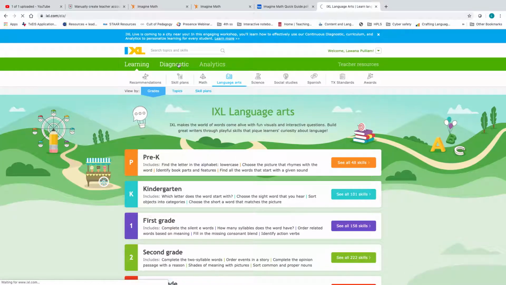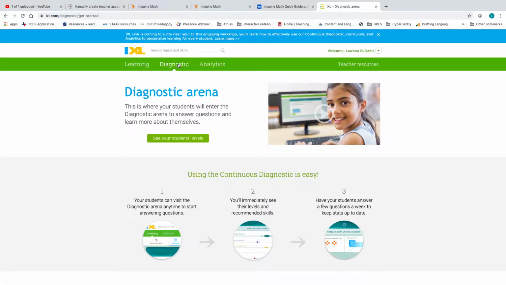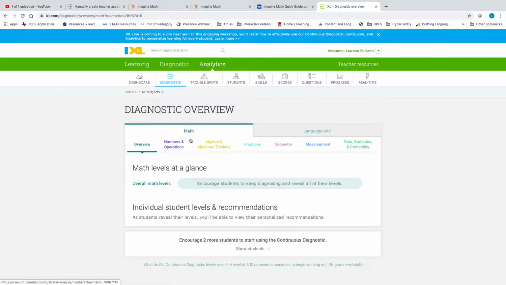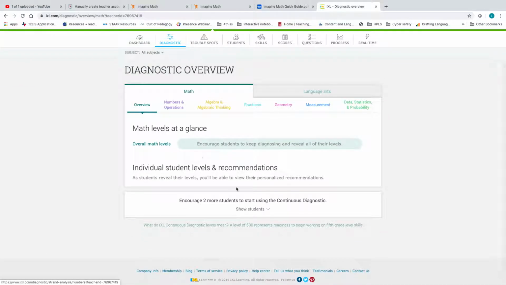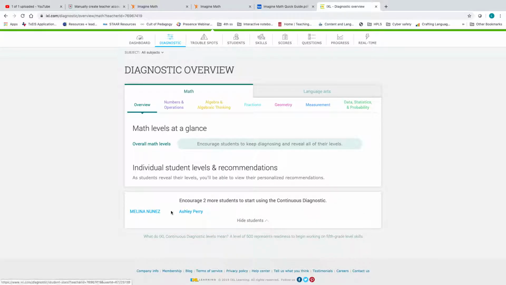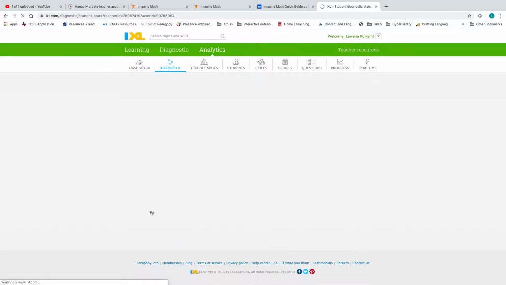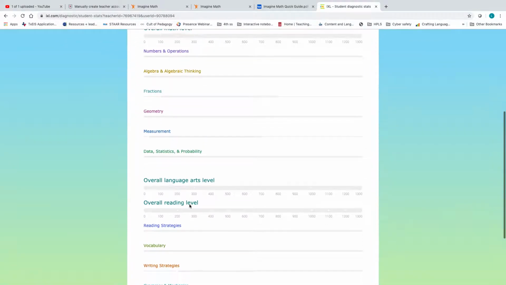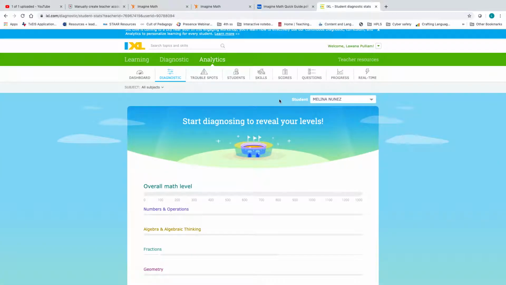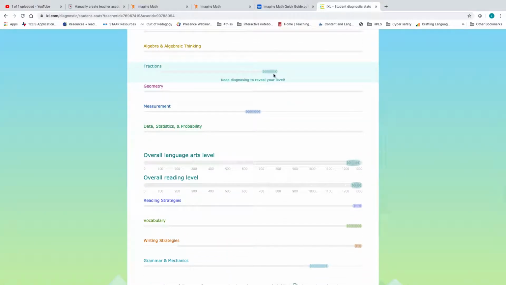Then you have diagnostic. This is where those kids are getting in there and working on their own on that front dashboard, and I can look at that diagnostic and see how they're doing. So I only have 2 practice kids I've borrowed, so I'm going to look at Miss Nunez, and I believe she's still working, so she hasn't been working in the diagnostic yet. I can go over here and toggle between these students, and I can see that Miss Perry has done some work here. She needs to continue. It needs her to answer more questions to give her a diagnosis.